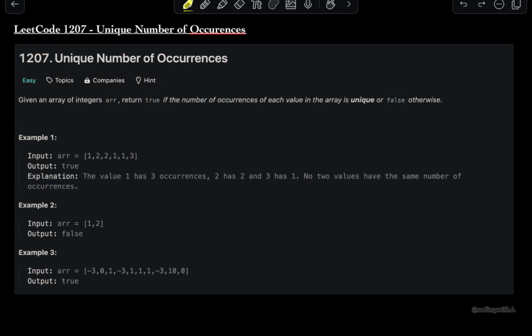Back to another video of LeetCode Daily Challenge Streak Series, and in today's video we have a LeetCode easy question, and the question says unique number of occurrences. What does the question say? The question says, given an array of integers ARR, return true if the number of occurrences of each value in the array is unique or false otherwise.